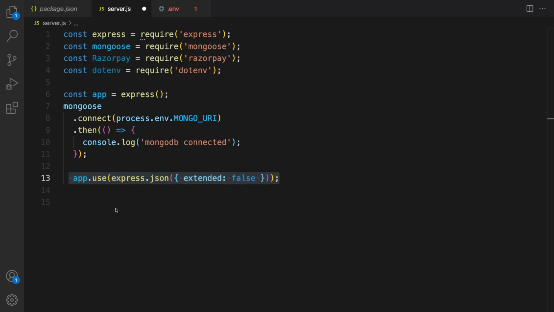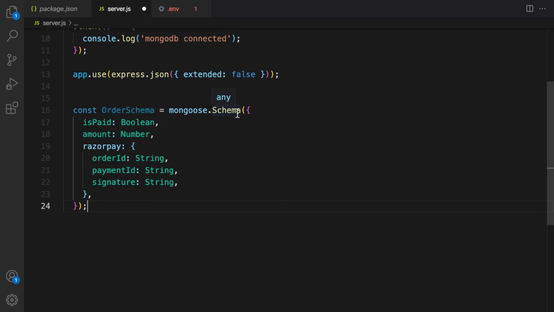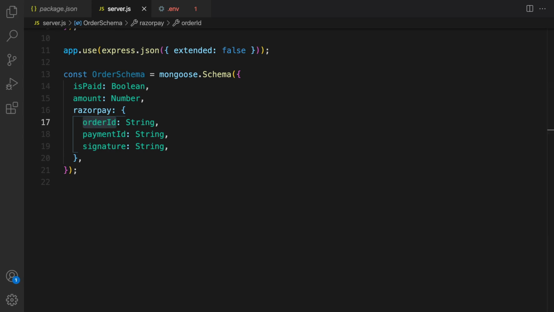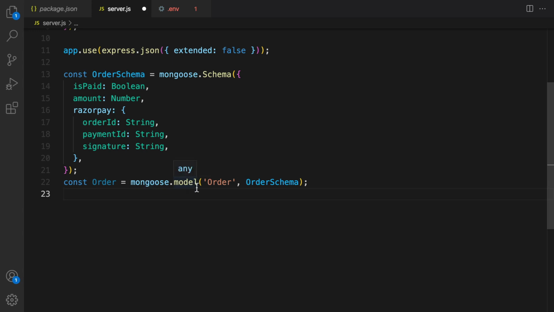Next step is gonna be defining a schema for the orders. Here is the schema. We use mongoose.schema to define the schema. We have is paid status, it's Boolean. Amount is the value that we're gonna pay. And the Razorpay object contains the order ID for Razorpay, payment ID, and the signature. Save it. And the last step is gonna be creating order model using mongoose.model. First parameter is the name of this collection, and second parameter is the schema that we're gonna create a model based on. Let's go for the routes.